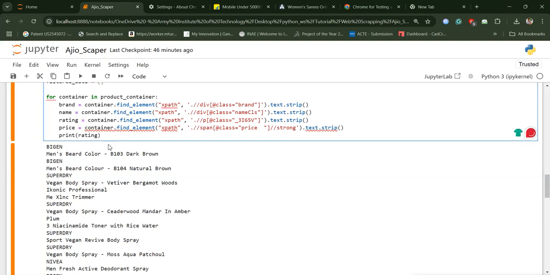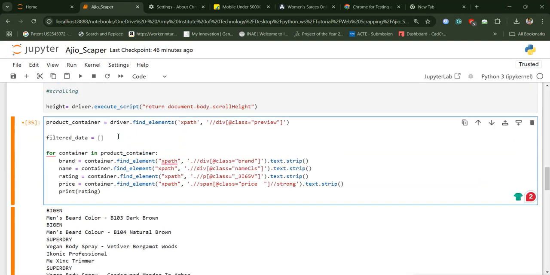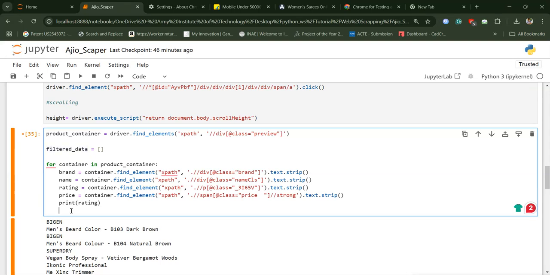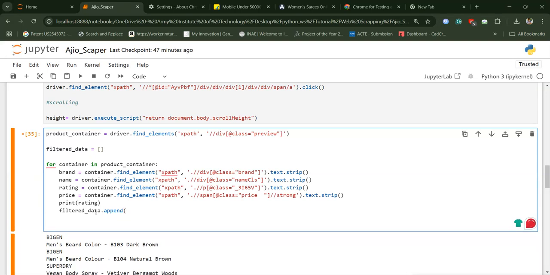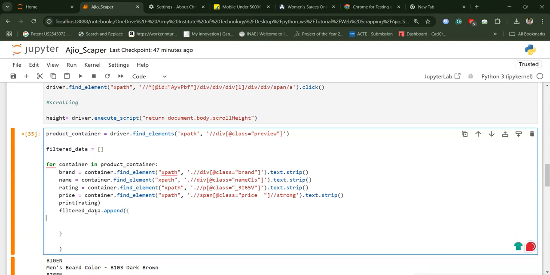Once we get all this, what we'll do is we will just create, we will just append basically. We'll use filter dot append. We'll append this data, and we'll use this particular format.